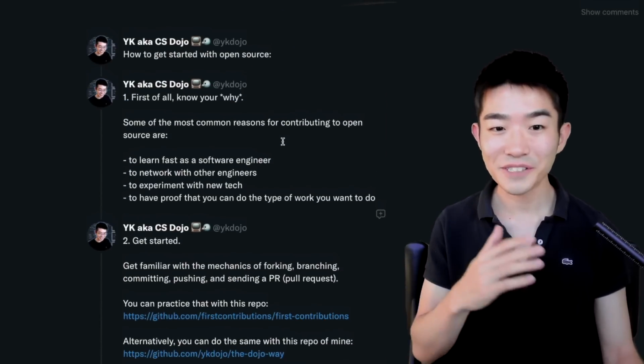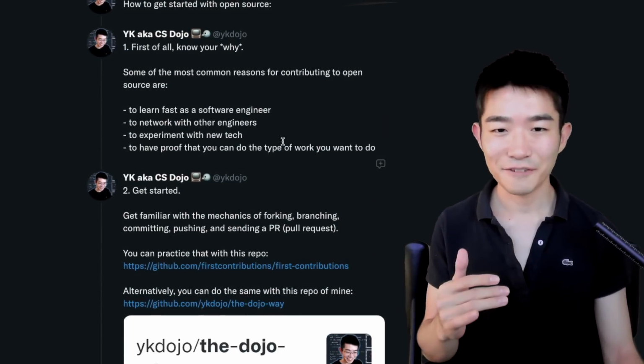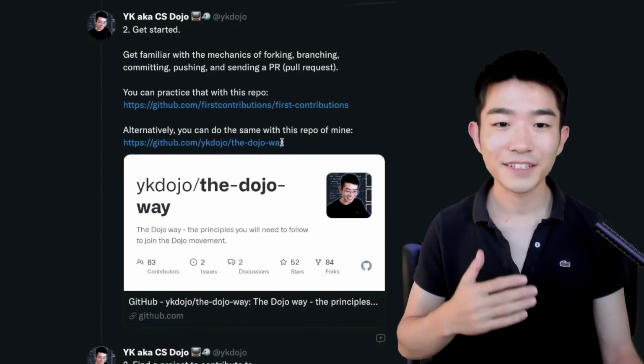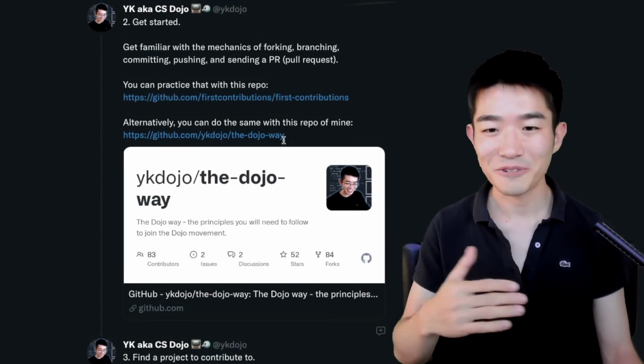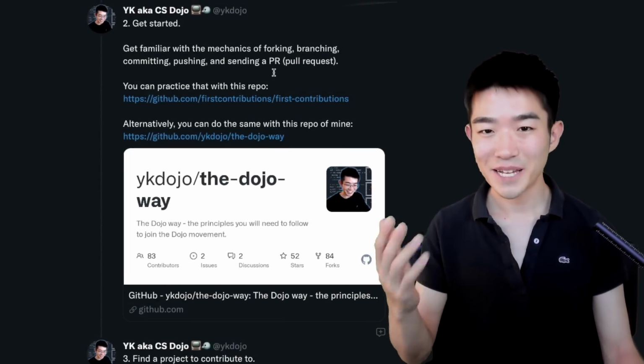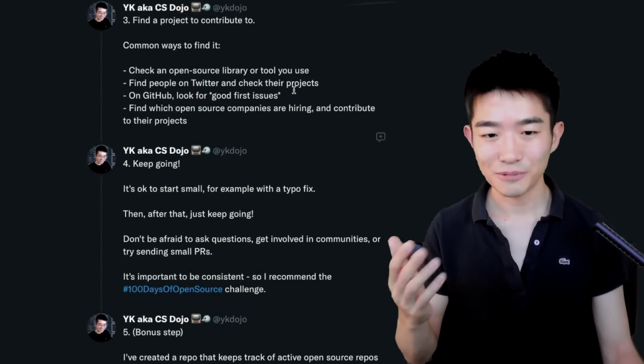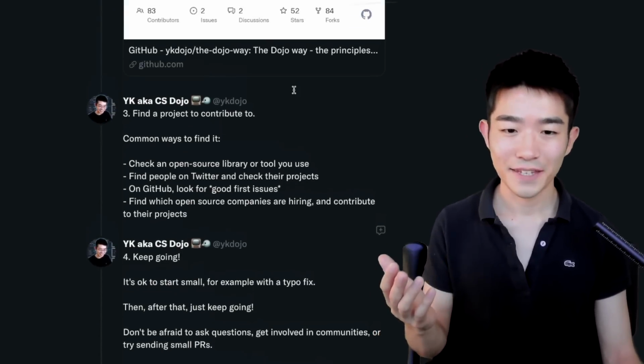Okay, so those are the 4 steps for how to get started with open source. Knowing your why, getting started, becoming familiar with the mechanics of different things, and then finding a project to contribute to, and then keep going.